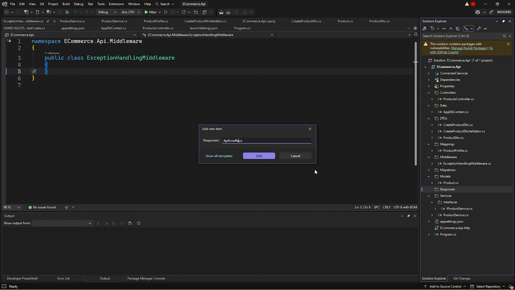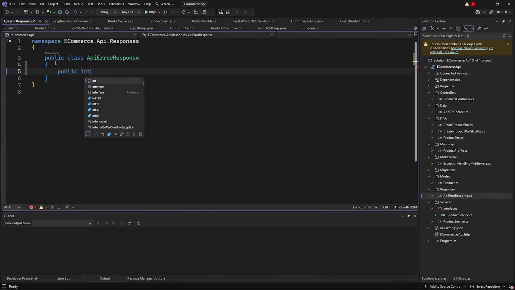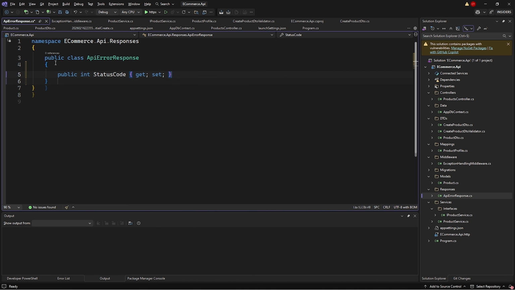Before writing the middleware, we create a small response model called ApiErrorResponse. This class is defined to shape the error response returned by our API. It contains a status code, a message, and an optional details. The status code tells the client what type of error happened. The message gives a clean explanation. Details can be used in development to show technical information, but we should avoid exposing sensitive details in production.